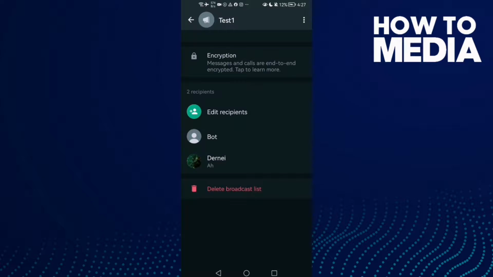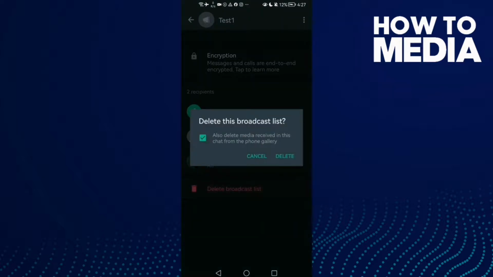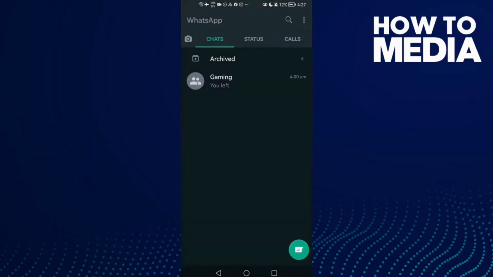All you need to do is just click on it, one click, and then click delete. And as you see, broadcast have been deleted, and that's it. It's easy.